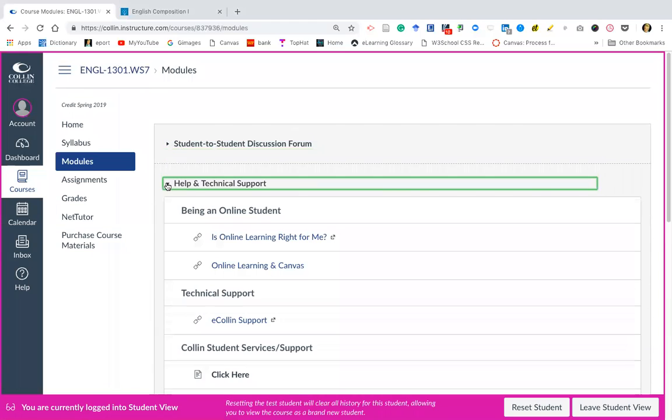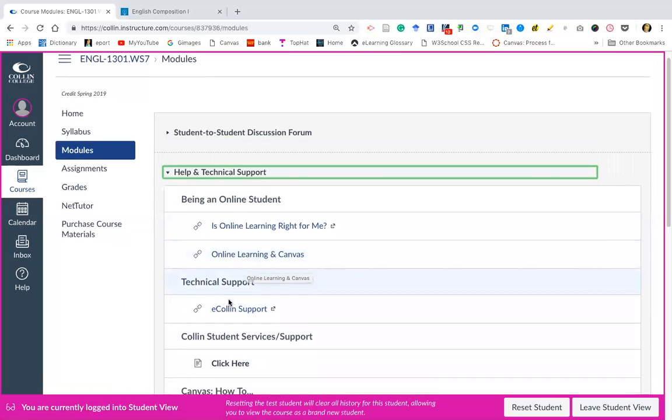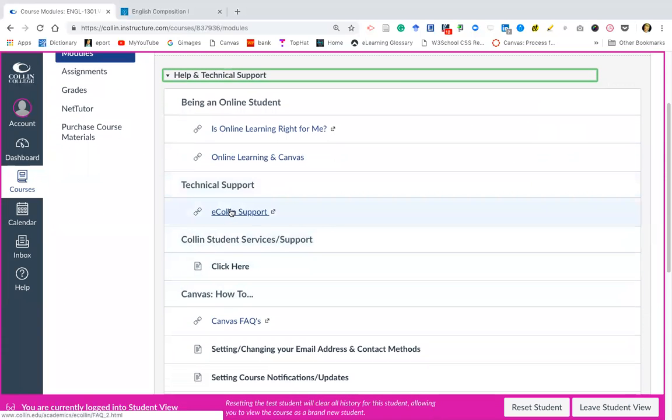Technical support, it's pretty basic on being an online student. Is online learning right for me? This is a really cool little quiz that you can take. Online learning in Canvas. This gives you the ins and outs, these videos of Canvas. They're very well made. They're short, and it's just a great tool to use. Technical support is Collins support.